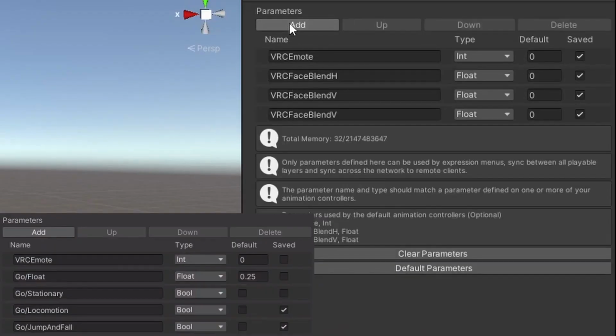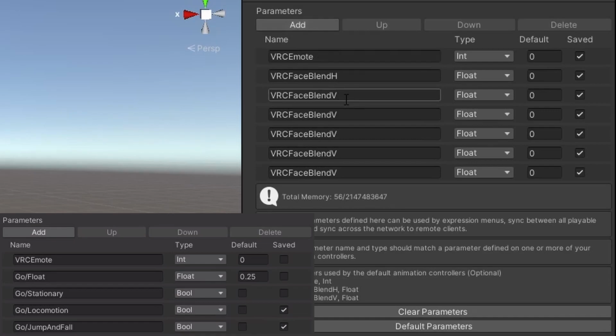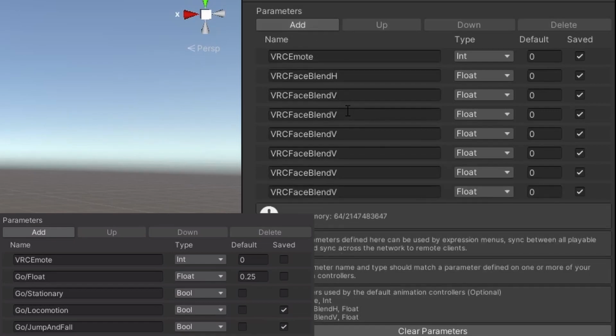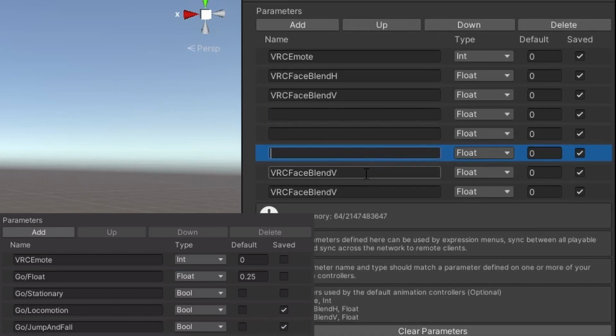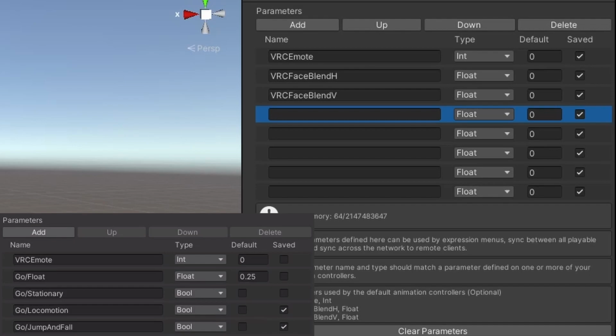Then you want to add 5 new parameters. 1, 2, 3, 4, 5. Clear all their names up. And what we're going to be doing is using that photo we took. We're going to be adding new parameters, so we're going to be putting in their names first. You want to make sure this is exactly right. If it is misspelled, it will not work. So make sure everything is spelled correctly before you continue.